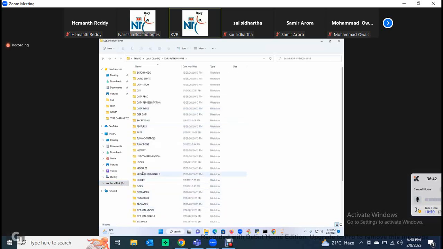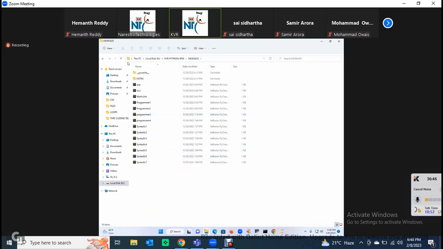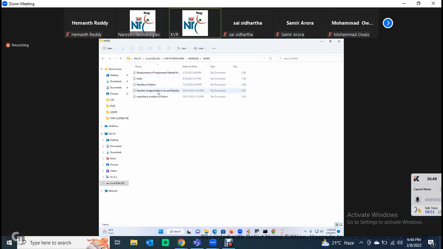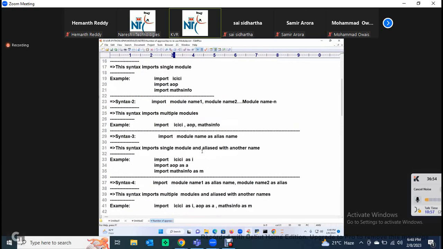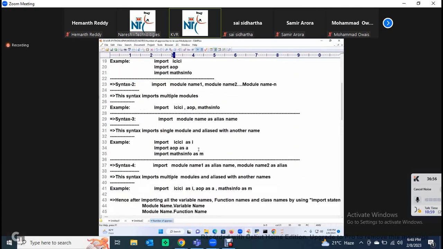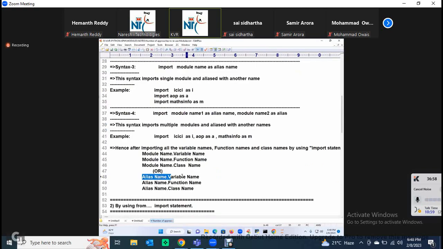So modules, where can I go for it? Somewhere else I'll go for modules. Under that, the topic name is number of approaches to reuse modules. Under that, you see the first syntax by using the import statement. Here I am writing: alias name dot variable name, alias name dot function name, alias name dot class name.